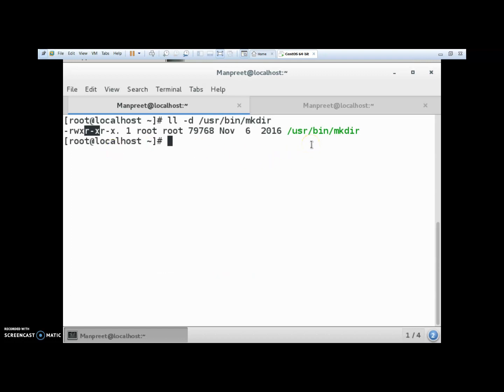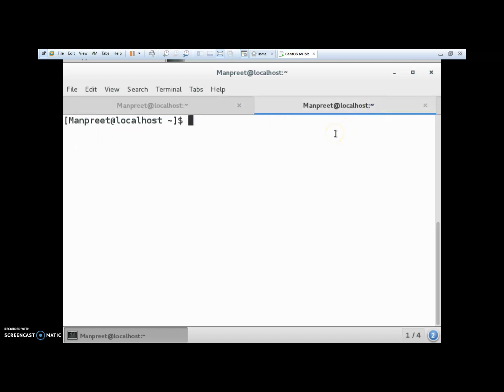Now we will create one directory from the normal user terminal. Let us suppose I'm creating one directory with the name SAT. Let me check whether I have anything inside this.